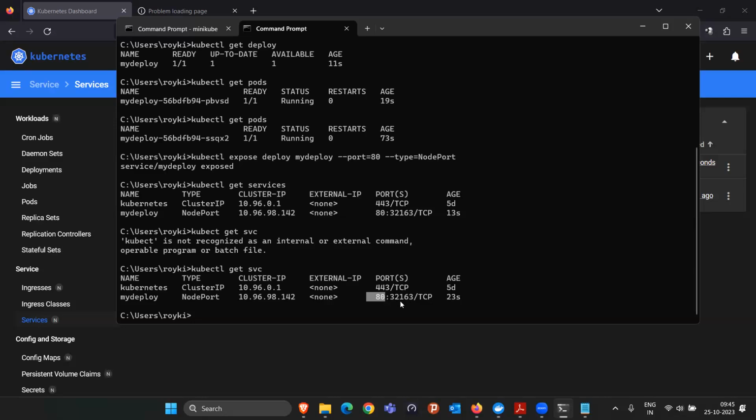In the Docker we did that, right? So here also, if somebody is coming to this particular port, they can reach this website. Okay, so this is done also.